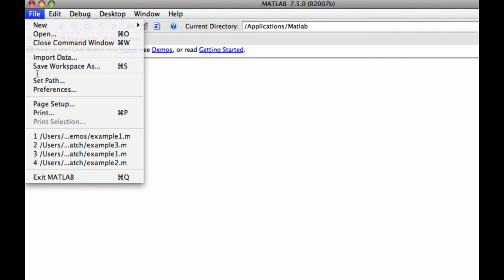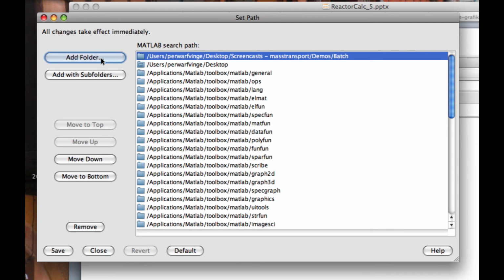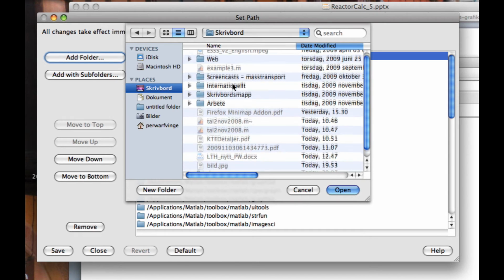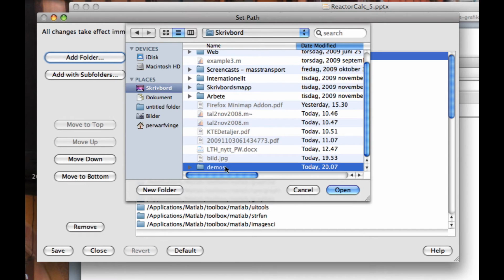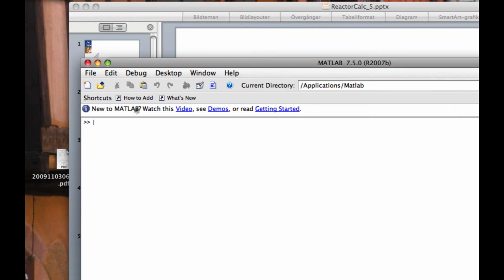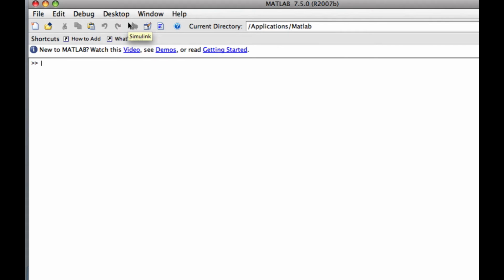And the first thing we do is to set the path to the folder demos. And there we got it. And it's now time to apply the function ODE45. So we write ODE45. Then we need to tell MATLAB where it can find the function to be integrated. We give the time interval 0 to 4 and give the initial values of A and of B.